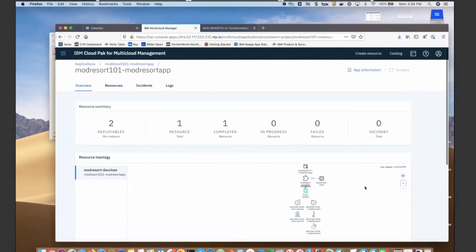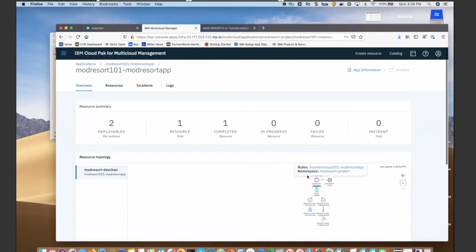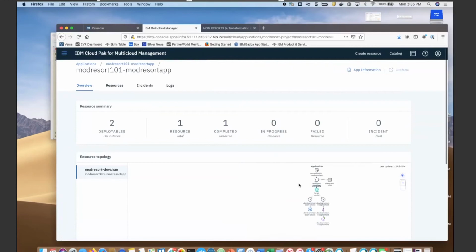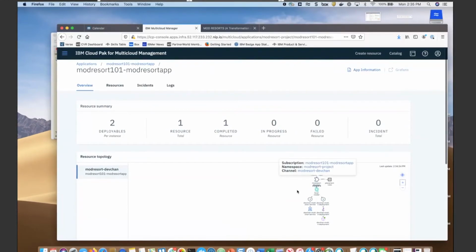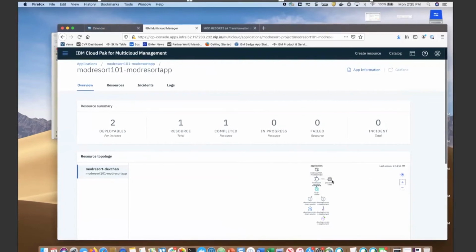So at the top, you'll be able to see our application, which is the Mod Resort app. And below that, you'll see our Mod Resort Chan, which is the channel. And to the right of that, you'll see our placement rules. And our placement rules are in place, so that way we can subscribe a cluster to a channel.